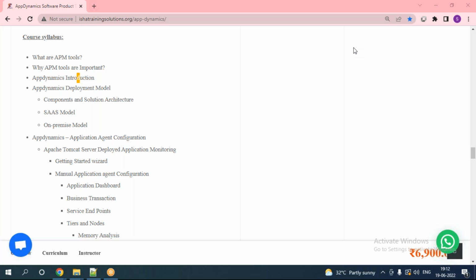So now we will learn about AppDynamics. What are all the capabilities of the AppDynamics tool? What are all the agents that are there? How do these agents work? How does it capture the data? All those things we are going to discuss in this topic.